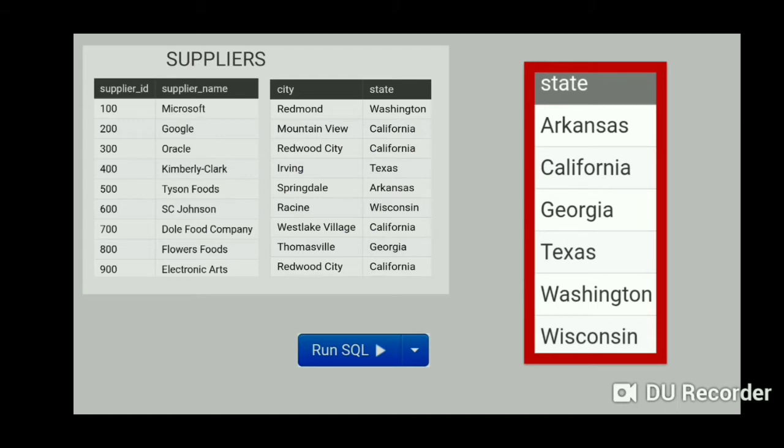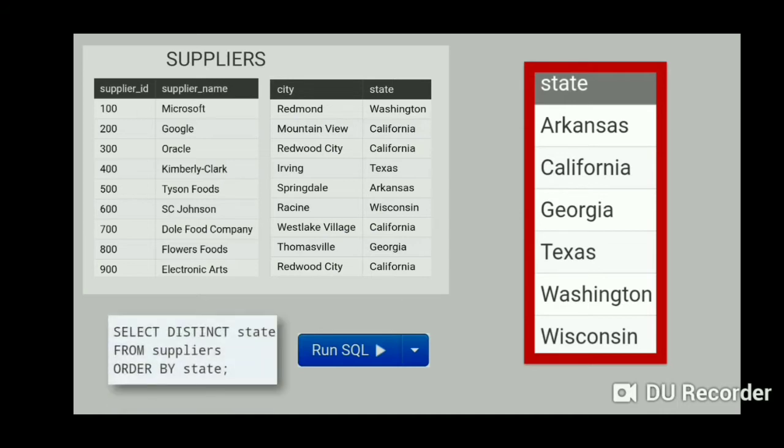This is an example on how to execute the distinct clause. This table is called suppliers and it has the following data. If we are to enter this SQL statement, we will find the unique states in the suppliers table. So here's the result that we should see.